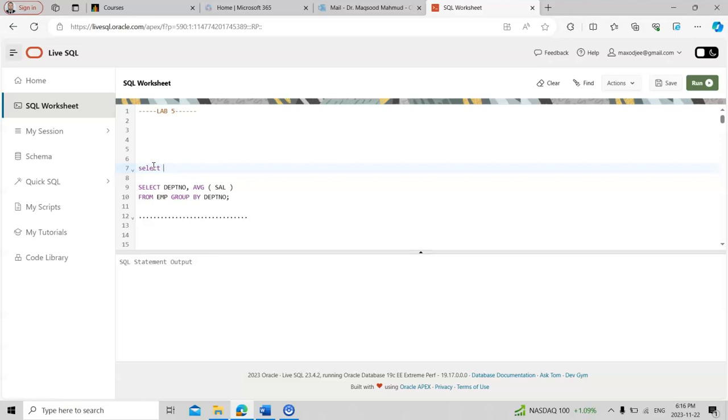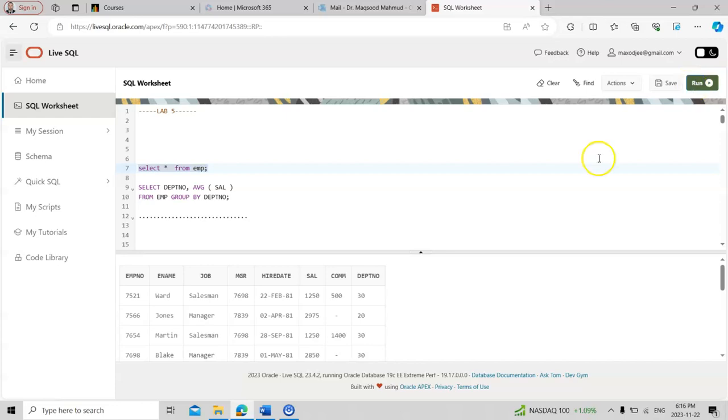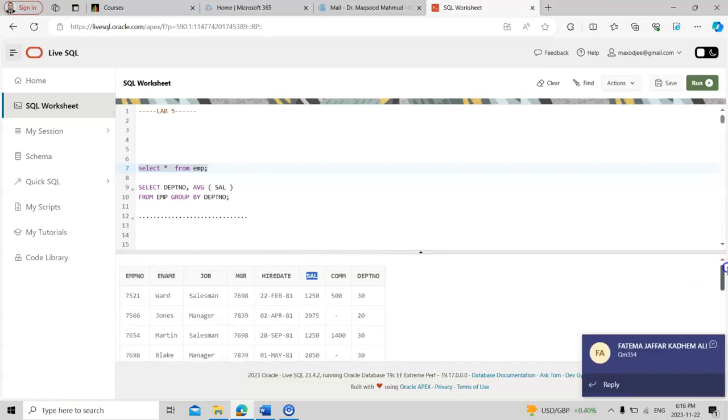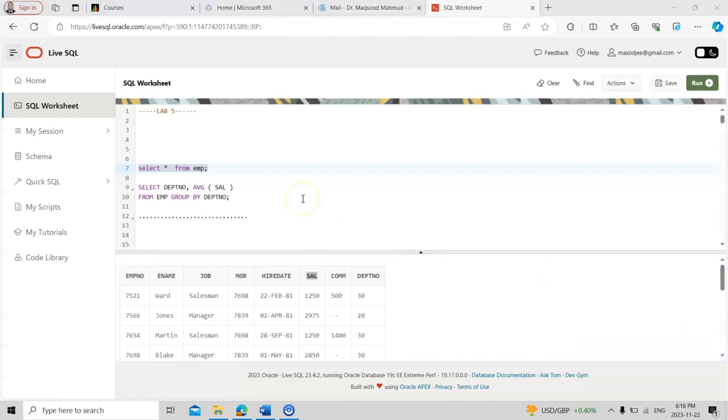Select star from EMP, right? Star will show us all the data in the table, and we will see what is in the salary. So this is our salary column. In the salary column, we will see the average of all the salaries. It adds up all the salaries and then divides by the number of employees.